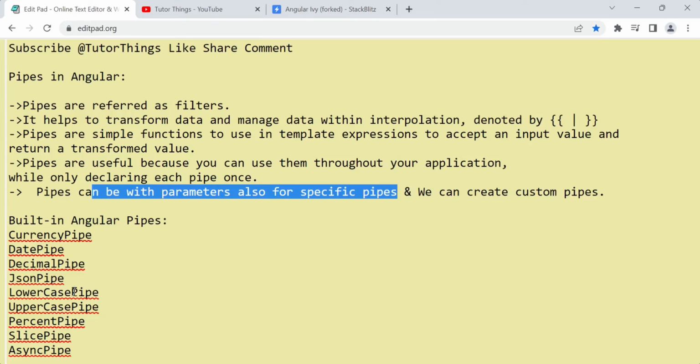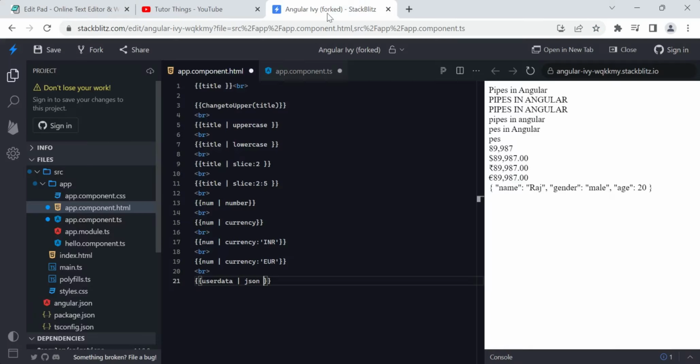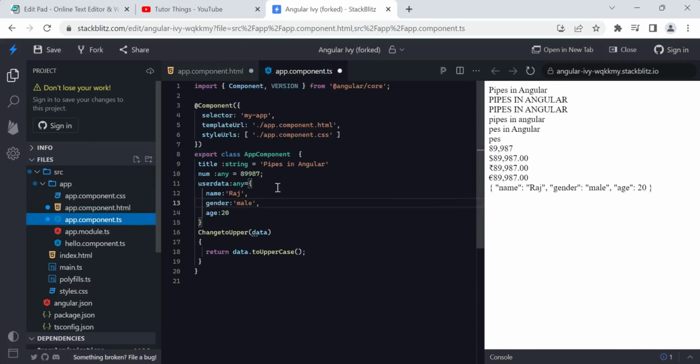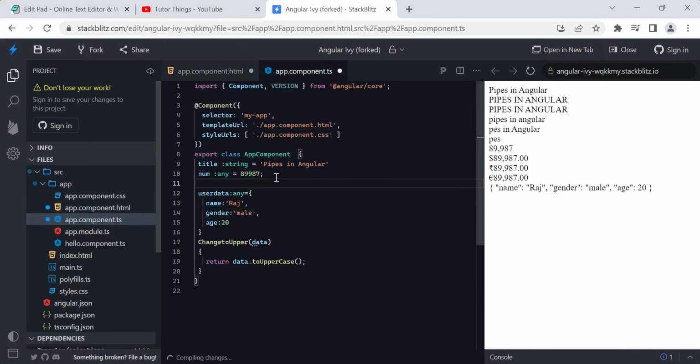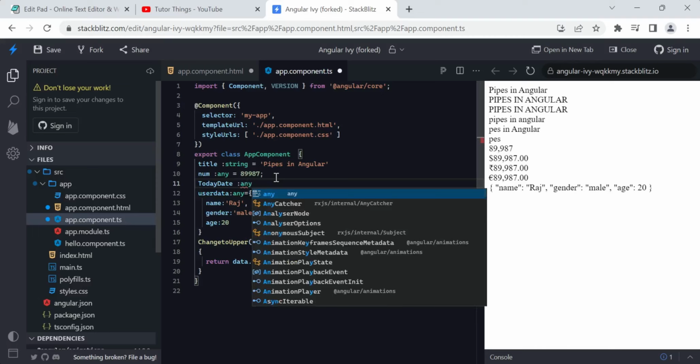So after that, what pipe do we have left? It's the date pipe. Let's see the date pipe and how the date will work. For example, for date, what I want to do is just add today's date. So today's date, of any type.